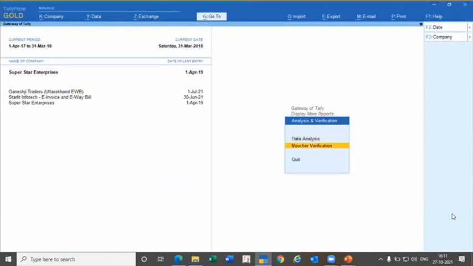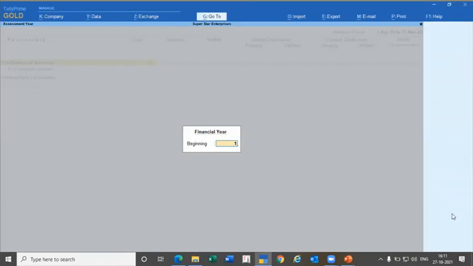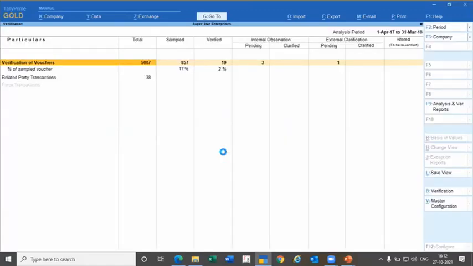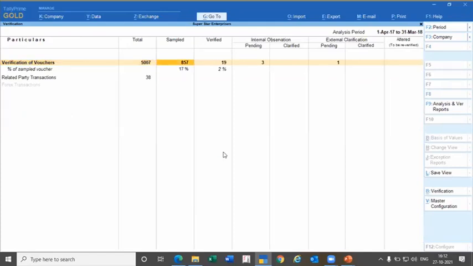Now coming to the verification of the vouchers or the samples which we have selected, Alt F2, A17. So I have shown you the sample selection. Once I select this sample selection, you can see that the total number of vouchers is 5,007. Out of this, sampled vouchers are 857 and verified vouchers are 19.